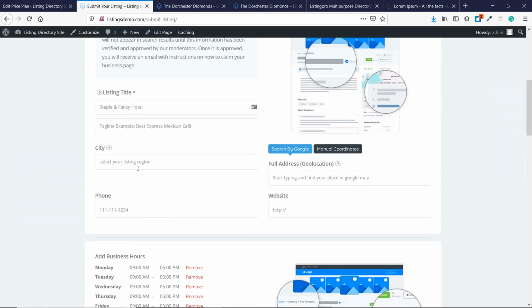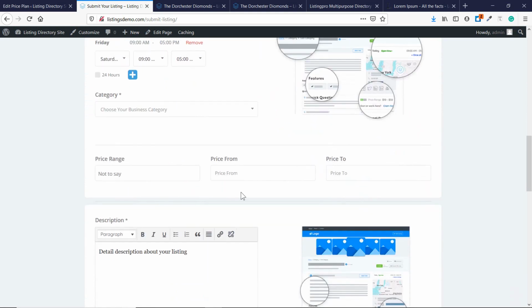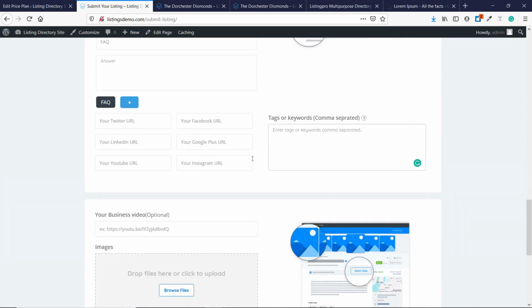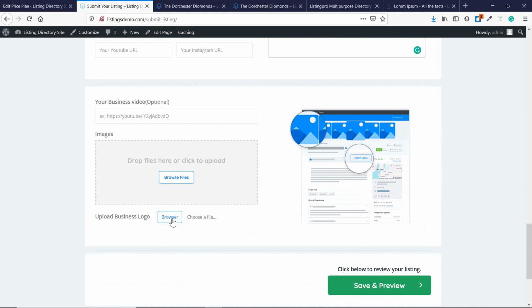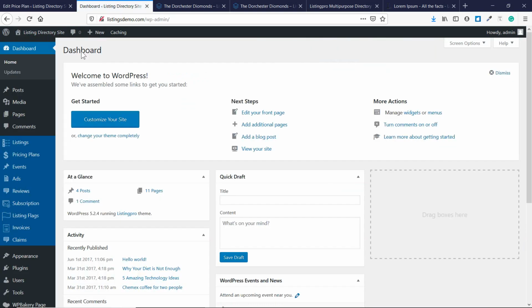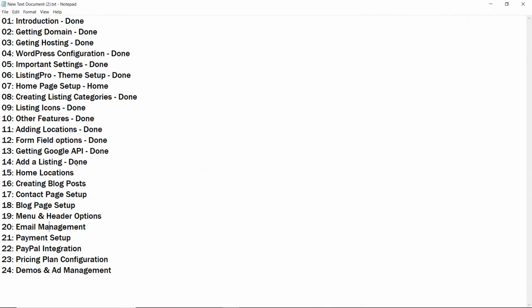and now you are going to see a lot of options. If I scroll down, you'll see city, title, tagline, address, website, phone number, working hours, category, price range, description, FAQs, Facebook, social media, LinkedIn, YouTube, Instagram URL, tags or keywords, images, business video, business logo. All the options are available. Once you have added all of that, you just have to click on save and preview, and that will be added. That's how easy it is for people to add a listing from the front end. So I've shown you that as well. Now go back to our list, and let's mark it done since it's already done.